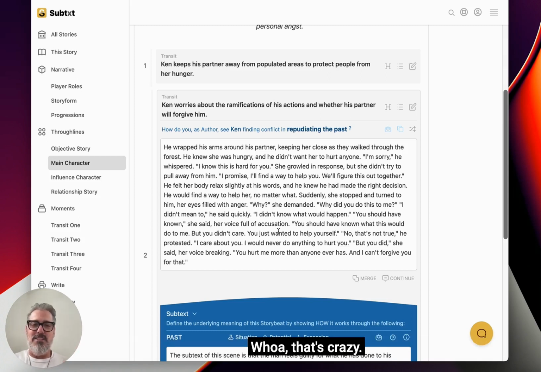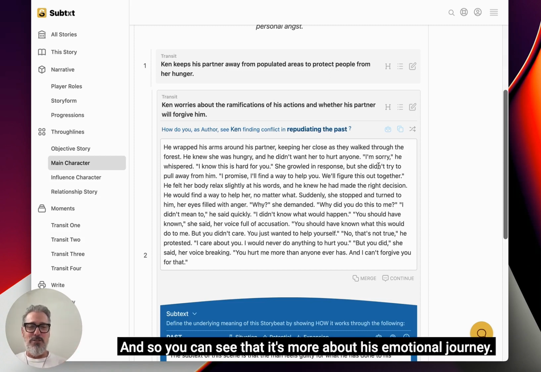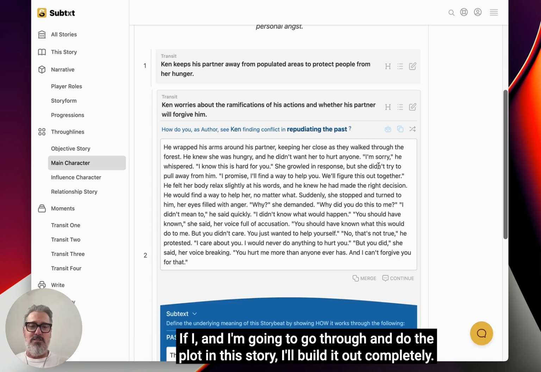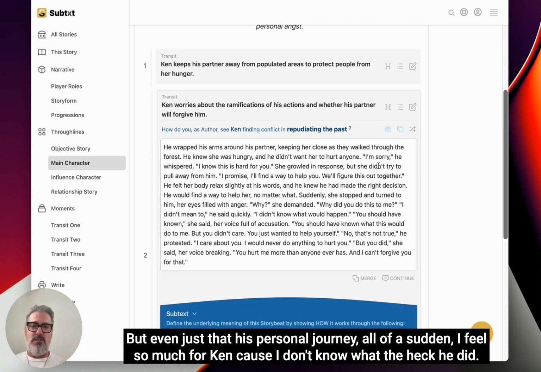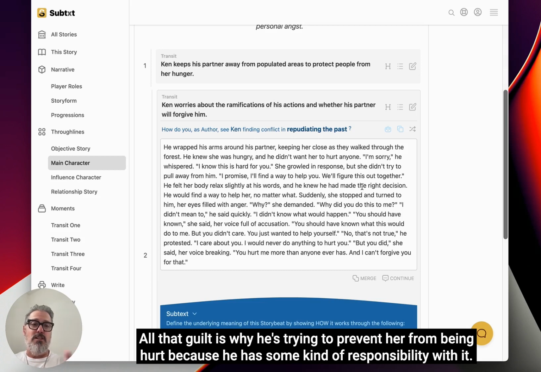Whoa, that's crazy. And so you can see that's more about his emotional journey. I'm going to go through and do the plot of this story. I'll build it out completely. But even just that, his personal journey, all of a sudden, I feel so much for Ken because I don't know what the heck he did. All that guilt is why he's trying to prevent her from being hurt, because he has some kind of responsibility with it.